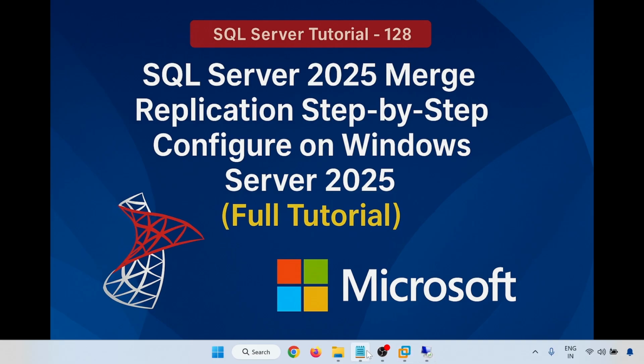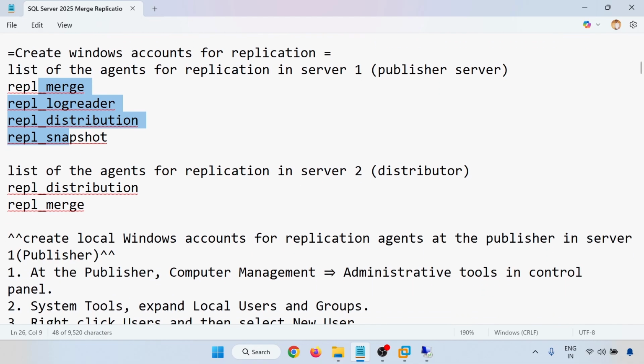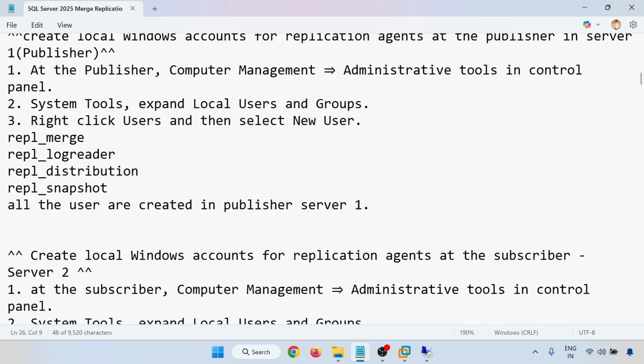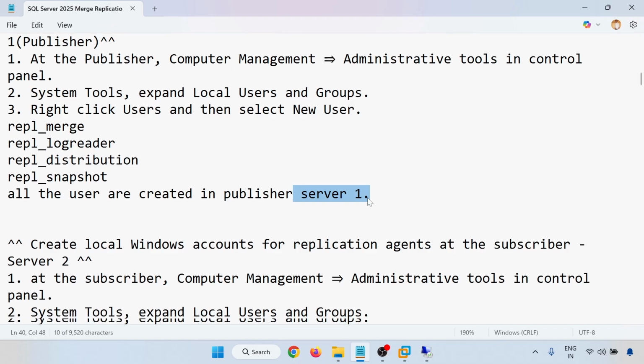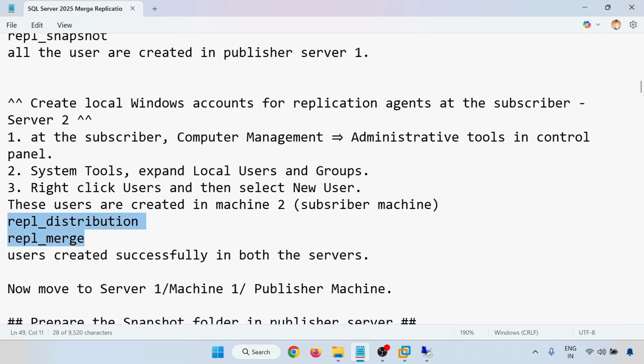So we'll go through the documentation. We have created all four: snapshot, merge, log reader, and distribution. These were created on the publisher server. So this is the first server, the publisher server. On the second server, we also need to create the distribution and merge users.